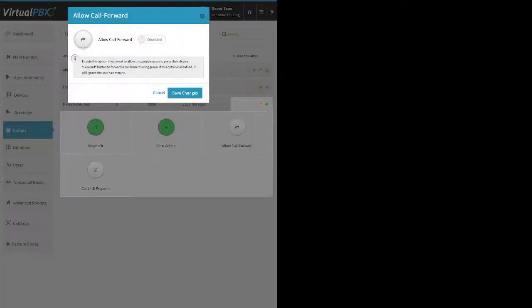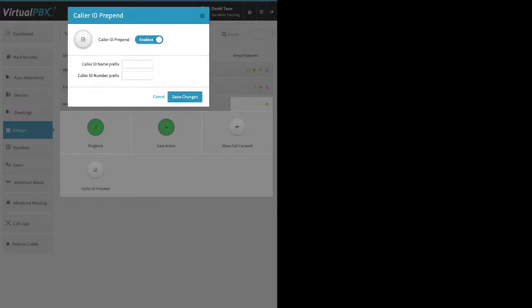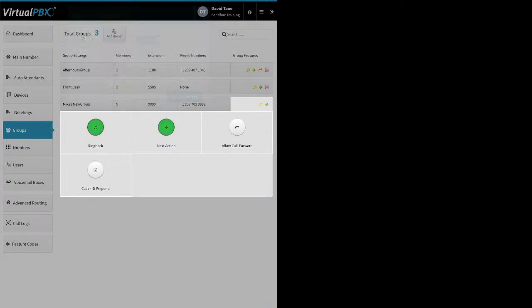Allow call forward. If you turn this on, that means you're allowing your users to make use of call forwarding of their devices, i.e. they're not at their normal phone. And then caller ID prepend, if you enable this, this is for your VoIP phone users, right? You can add either text or numbers that will show up in front of the caller ID on your staff members' VoIP phones to give them an idea of what the call is that they're dealing with.